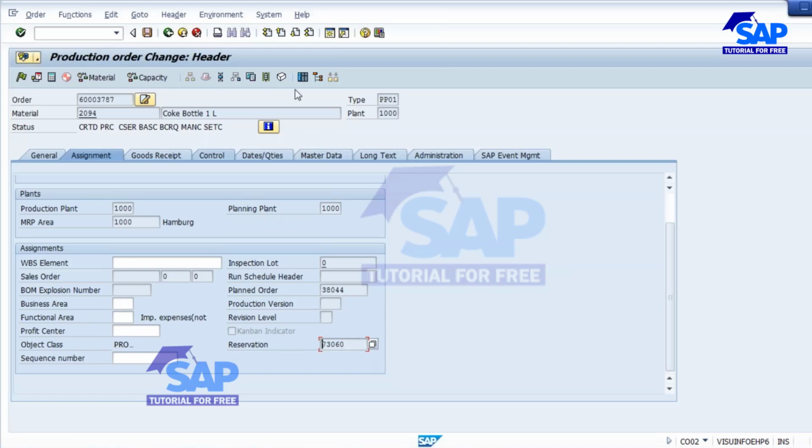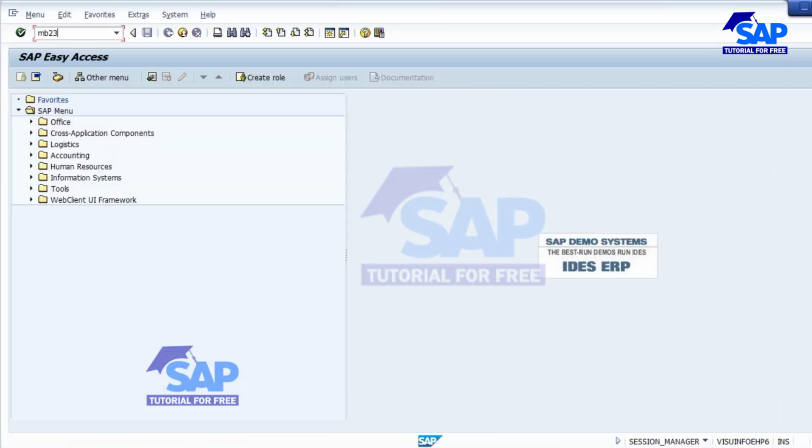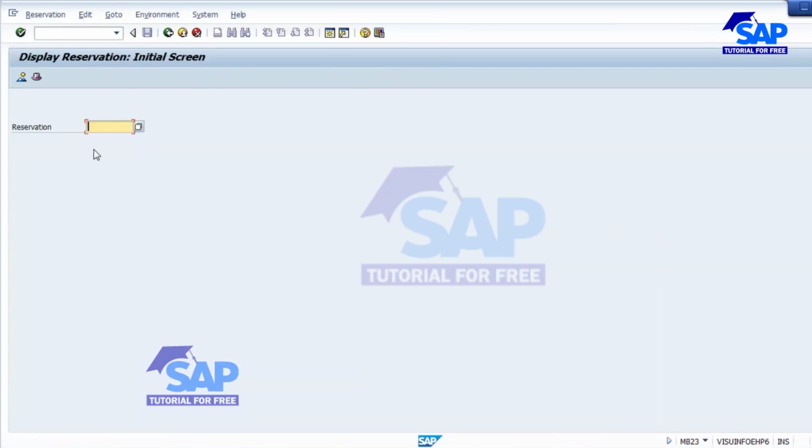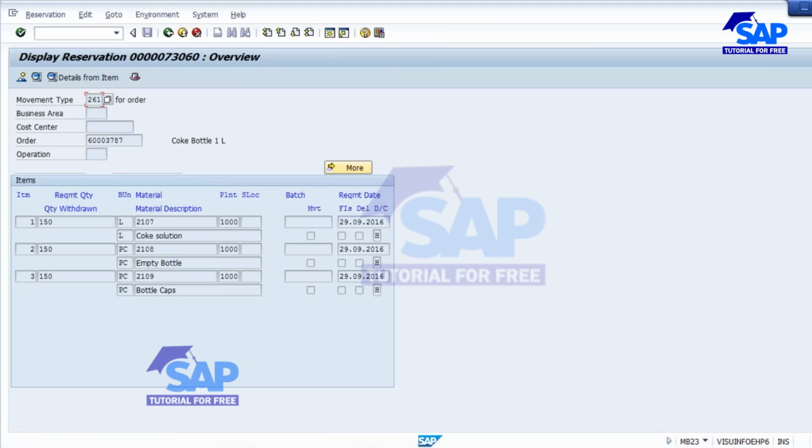So if you want to see the reservation details, go to transaction MB23, display reservation. You enter your reservation number and go inside. You will be able to see all the data. See, these are the components 1, 2, 3, and these are the quantities. And these are reserved for this particular order in the warehouse.